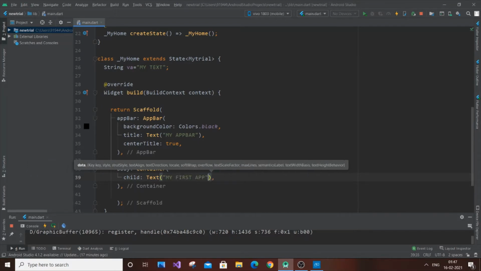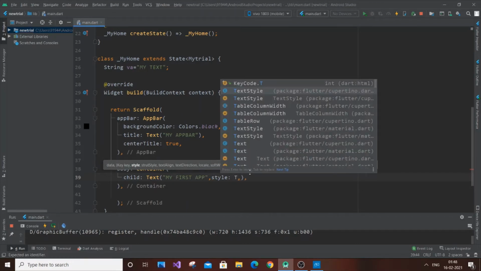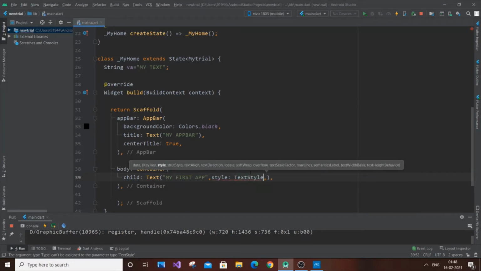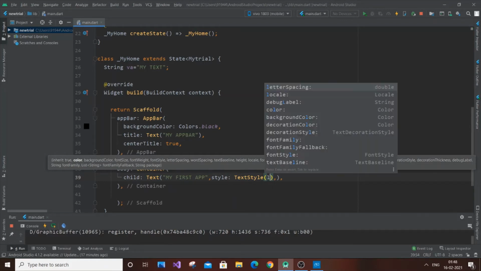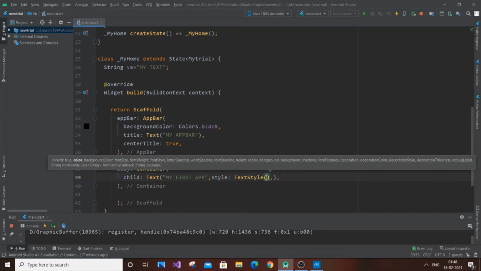And you can also do many manipulations by using the style property. It should be inside this text widget itself. We're going to put style and type TextStyle, and just open it. Many options are available, like background color, font size, font weight, word spacing, etc. As you can see here, letterSpacing is there, and it takes a double. I will show you a couple of options.